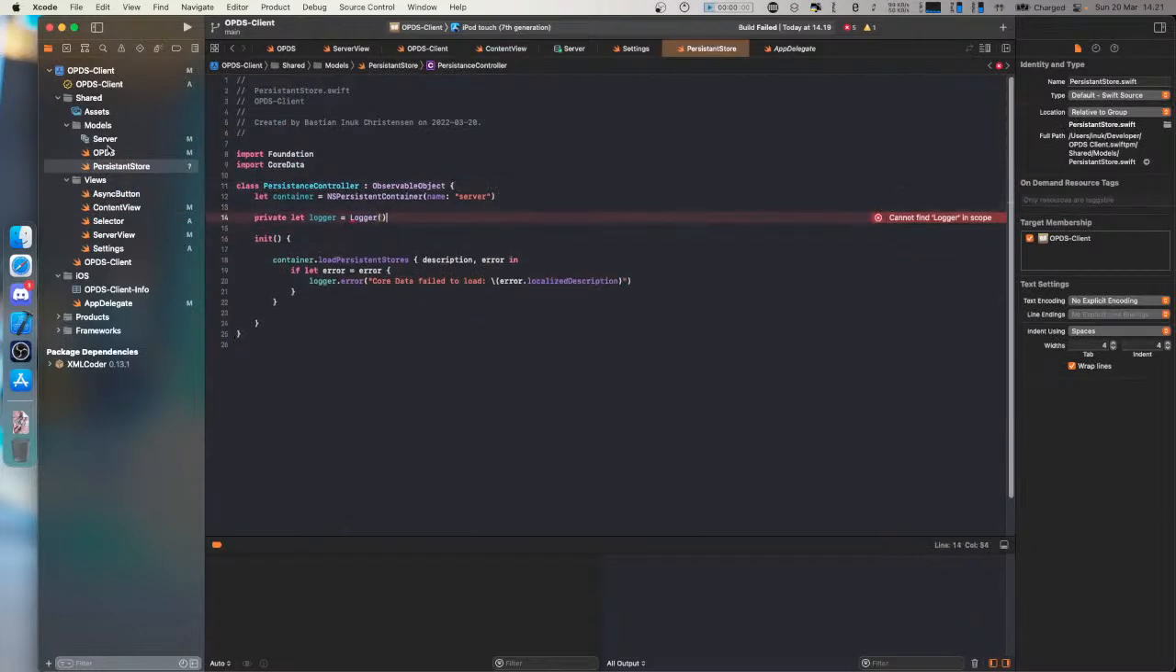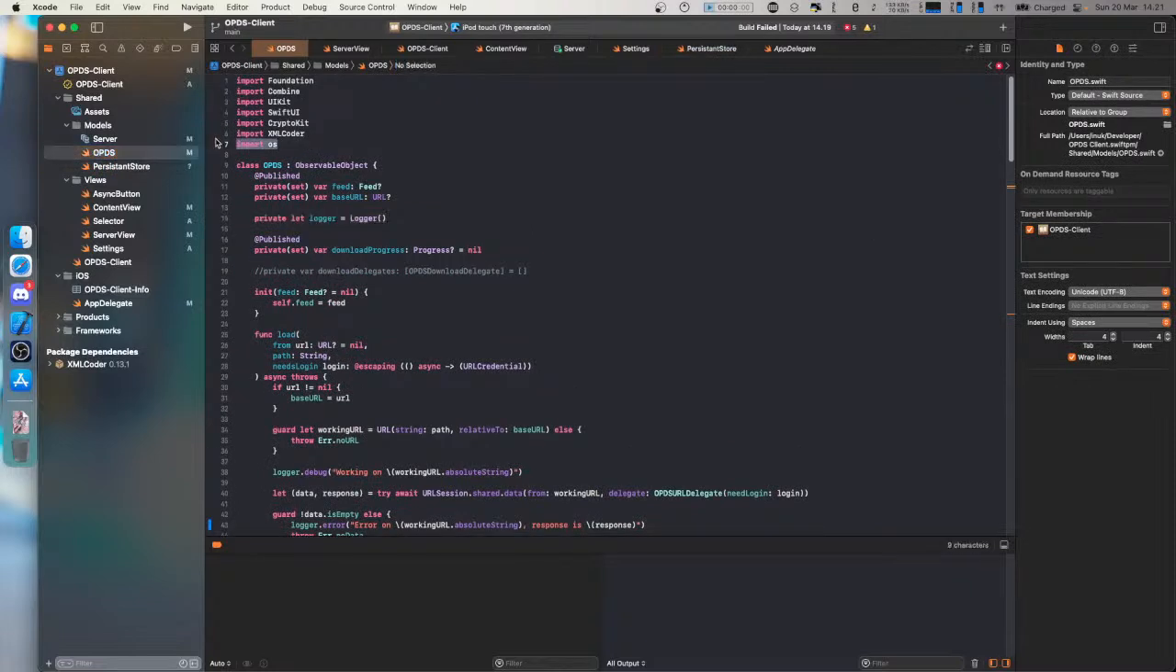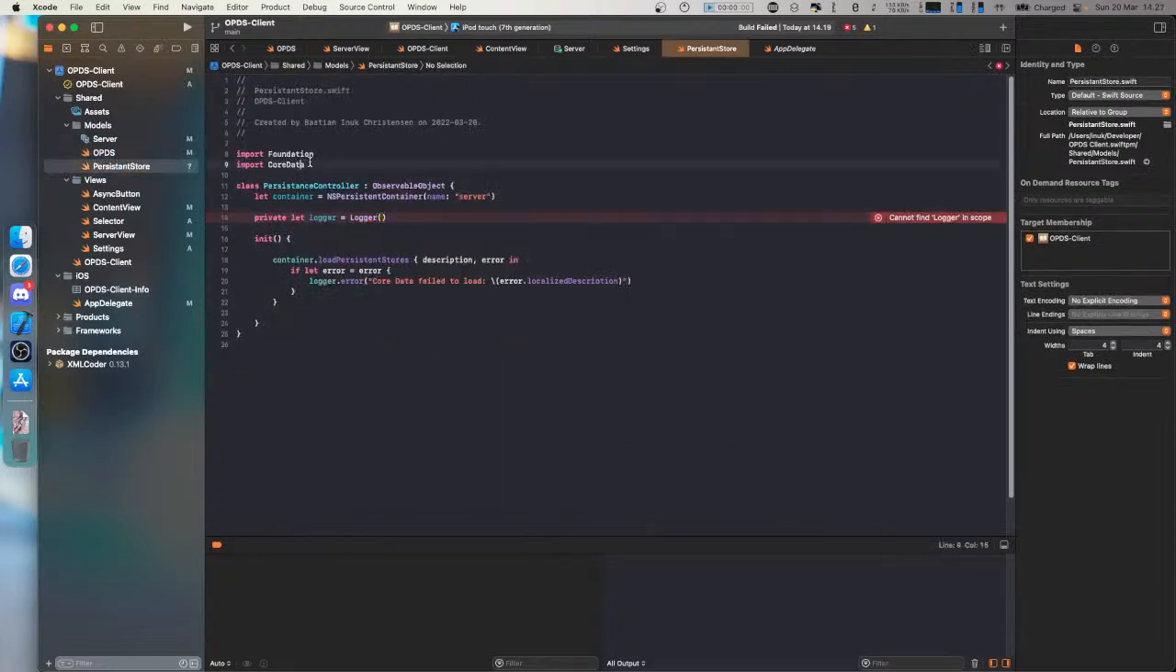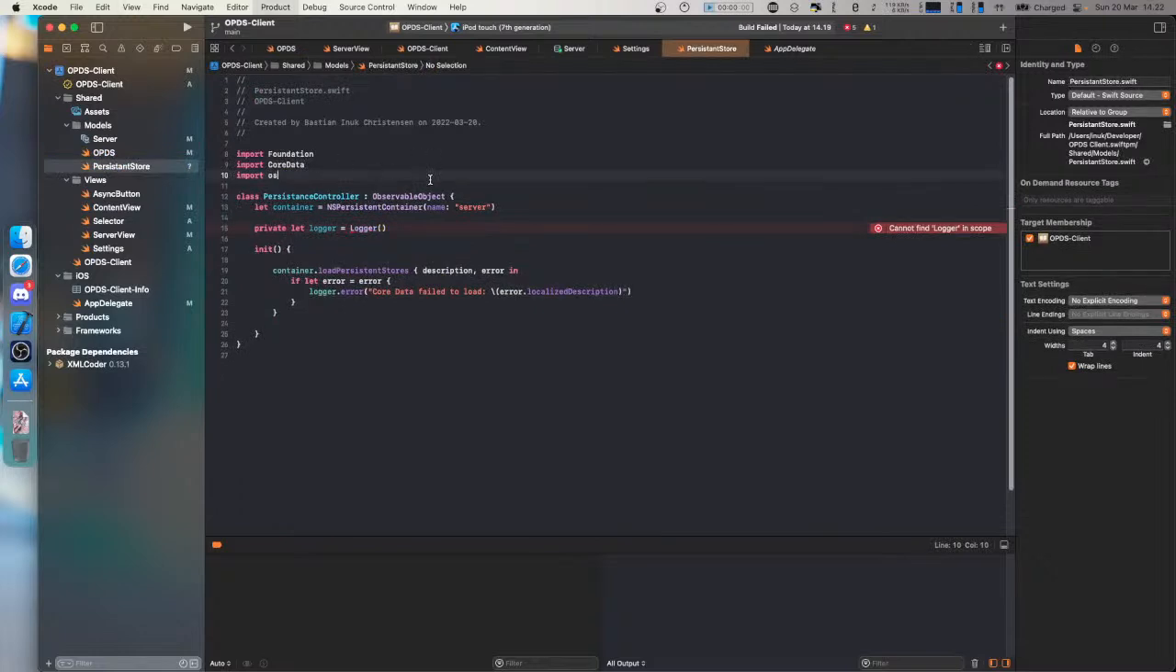Cannot find login scum. Is it because it's in OS? It's probably because it's in OS. Build. Does it build? It does not. Reference. Is logger not sendable?